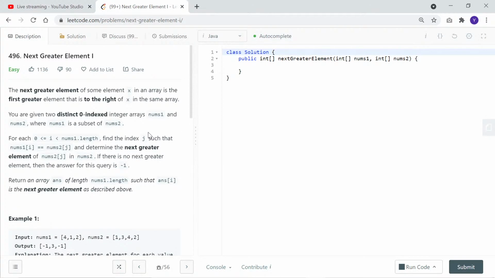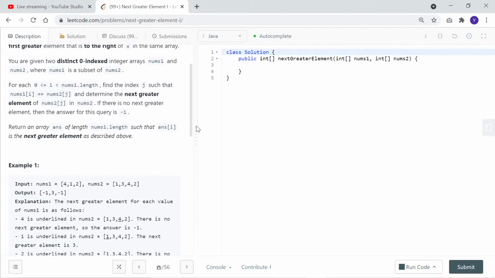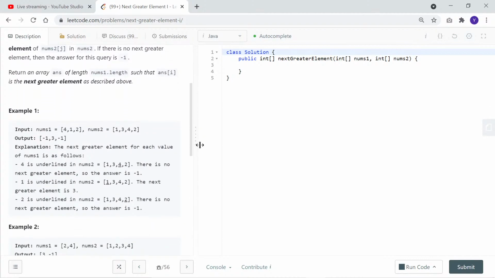Today let's look at LeetCode 496, Next Greater Element 1. We need to output the next greater element. For example, in the first example, nums1 will be a subset of nums2. So nums1's value is 4, 1, 2, and nums2's value is 1, 3, 4, 2.